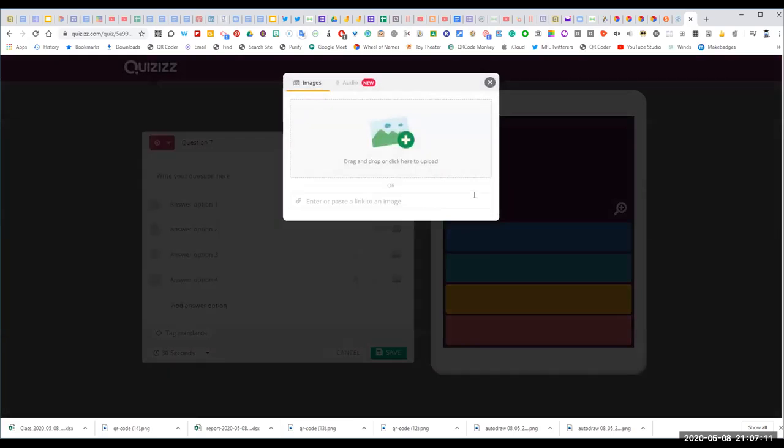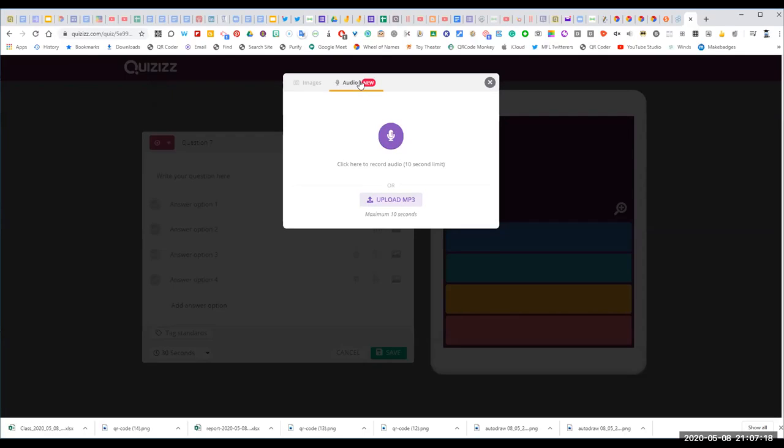So I can click here and I can now record my voice by clicking on audio. It is a little bit like a Google form, but it's more gamified and what have you. I can upload an MP3, I can record it directly. Here we go.